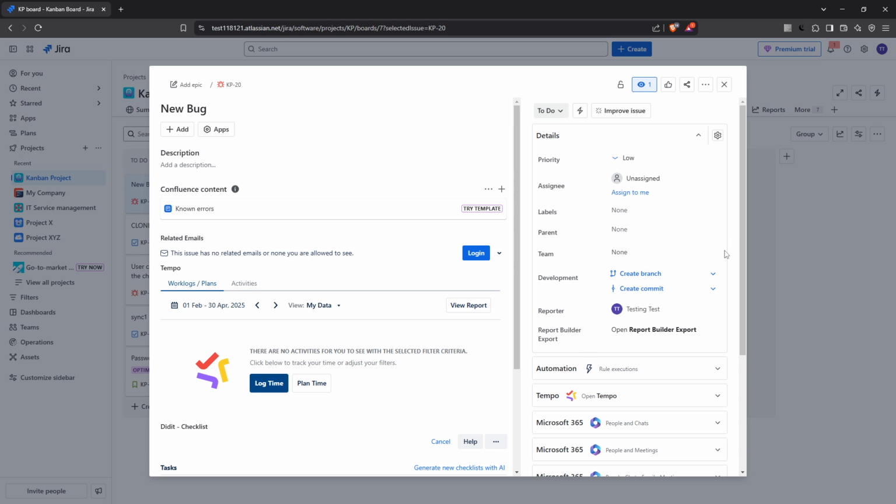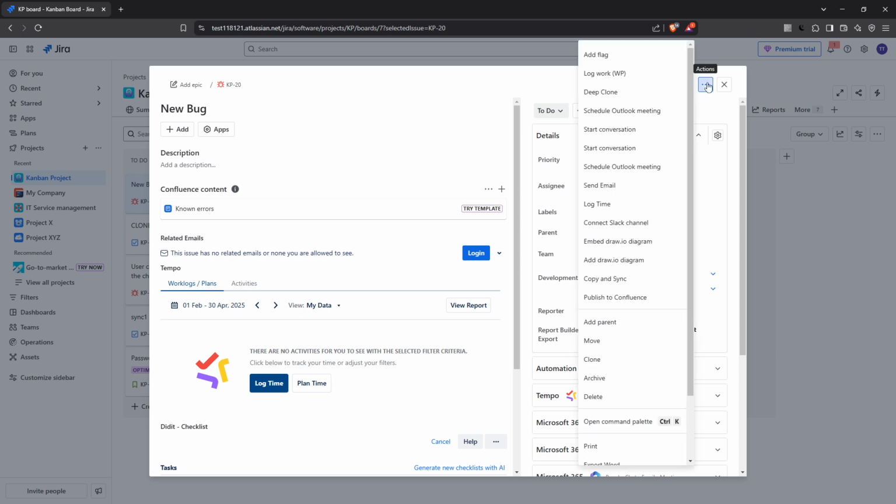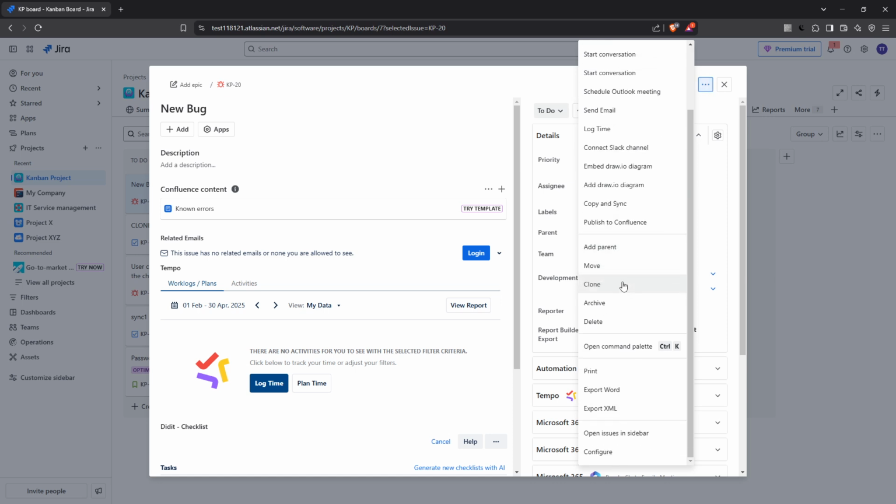Now once the issue is open, direct your attention to the top right corner of the screen. There you'll see three dots. These dots are your gateway to more options or actions you can perform concerning your issue. So go ahead and give those three dots a click. It's like opening a small treasure chest of extra features that are often overlooked.